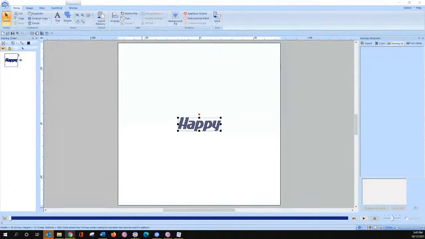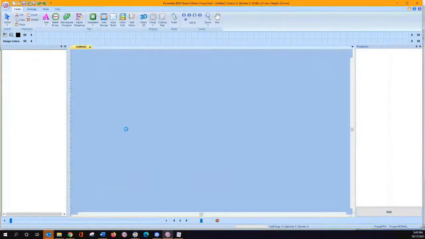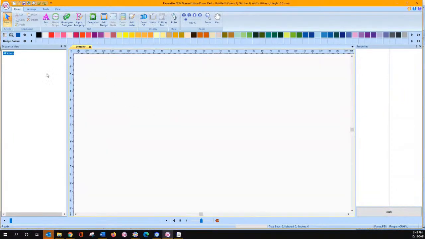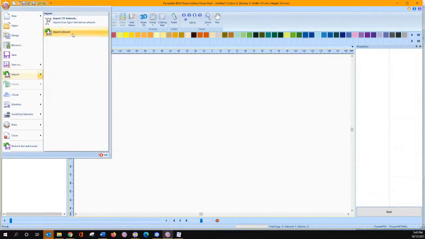Okay, so let's go into BES4 and do the same thing. So here's my BES4. I don't have split hoop functionality here, guys. So we can't do everything that we just did, but we can import those tiles that we just did. I have all PowerPoint packs, so mine says import artwork. Yours may only say import FCM.